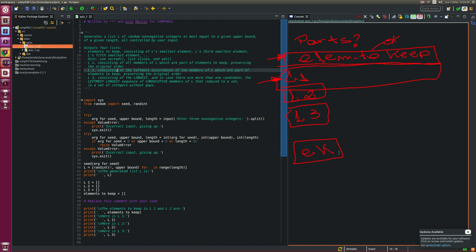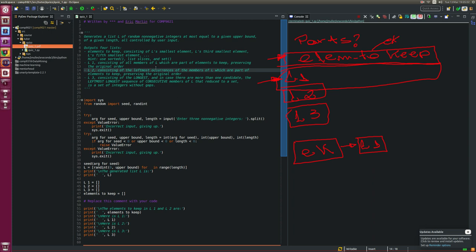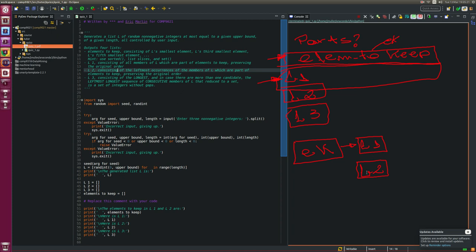After we finish EK, we can start doing L1. All right. So L2 consists of the leftmost occurrences of the members of L which are part of the elements to keep, preserving the original order. Okay, so we have L2 here. However, it's not clear to me if L2 depends on L1.